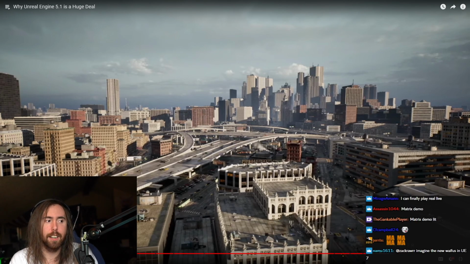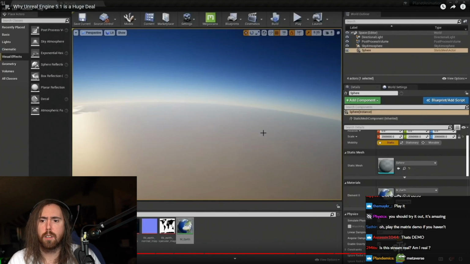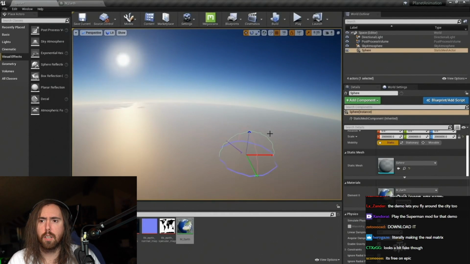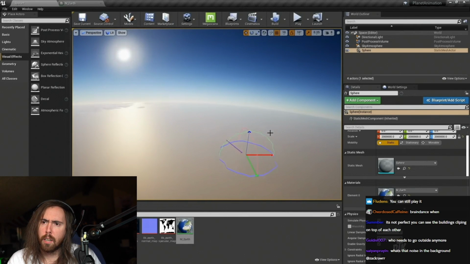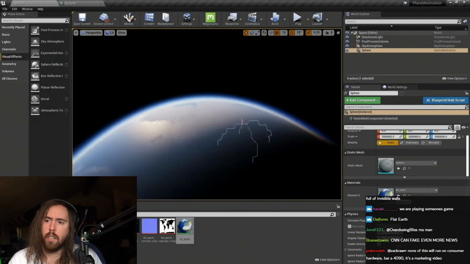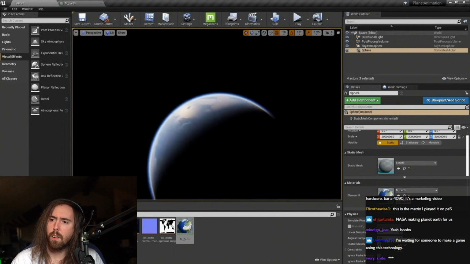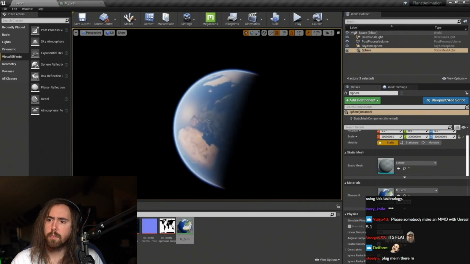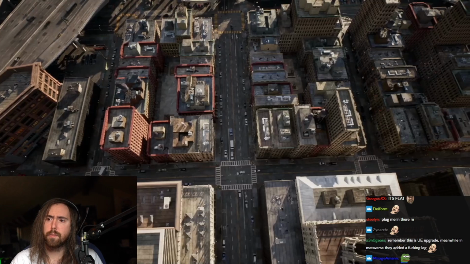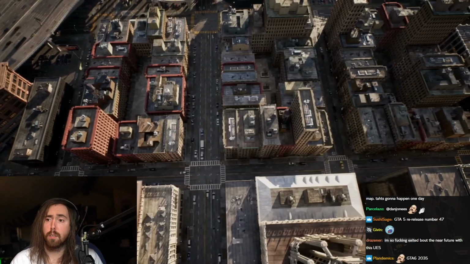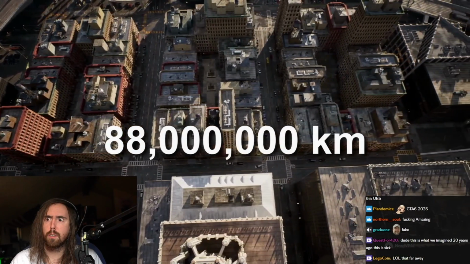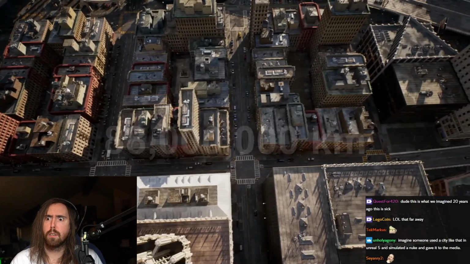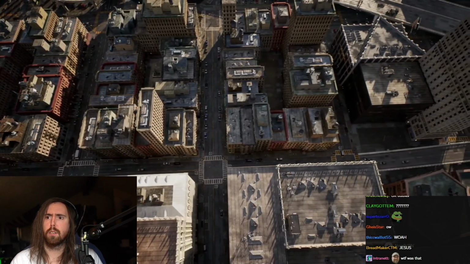In past versions of Unreal, if you are really far away from the world origin, Unreal Engine starts to break. For example, I'm in Unreal Engine 4 and I'm very far from the origin. The widgets are starting to break apart because Unreal can't calculate what is happening that far away. Now in 5.1, the recommended area for an environment has expanded from 22 kilometers to 88 million kilometers. So as you can guess, we can create some pretty large worlds now.